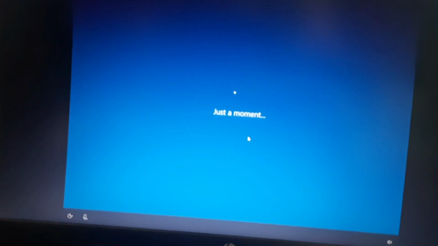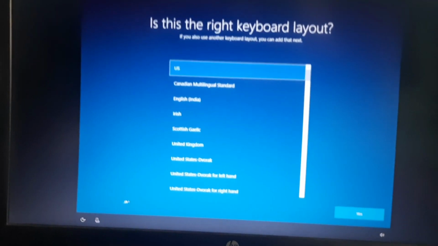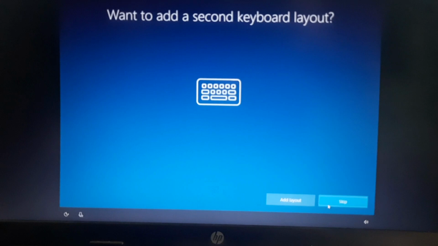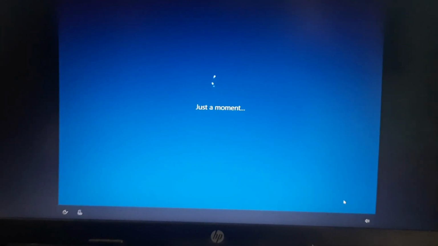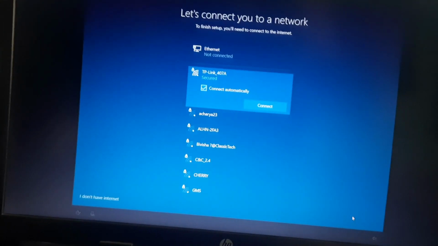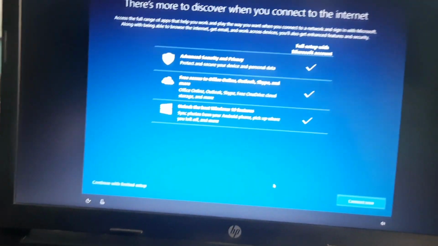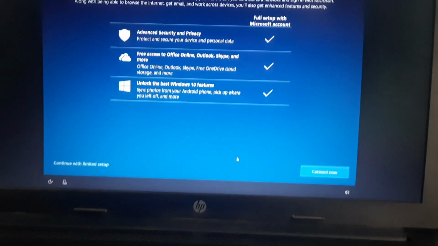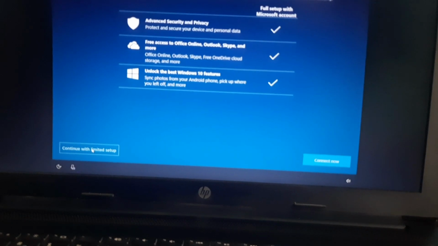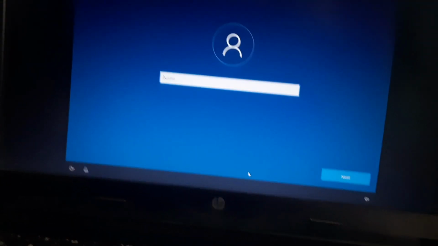Cortana will speak up, so to mute it, you can click on this. To mute that, you can just press the next button, or you can skip this for now. And the network I don't need. Press the continue button, or connect now, continue with limited setup. You can set up all these things later on.